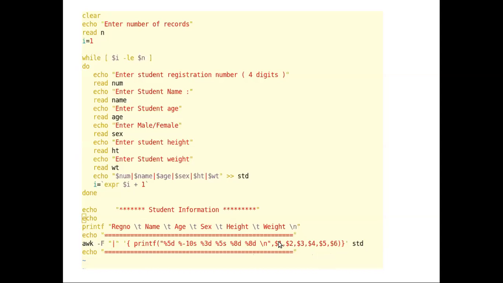So $1, $2, $3, $4, $5, $6, and we are using the format specifiers for that. And what is the input file we are using here? std, because when we stored all the student information, we stored it into the file std. So the command has to read the data from the file std. So that is the explanation for this program. This program will store all the students' information into the file std, and by using the awk command, we will display all the students' information in a neat tabular format.